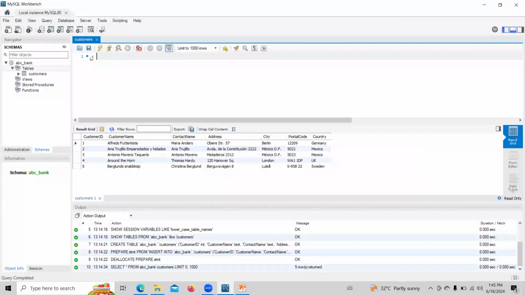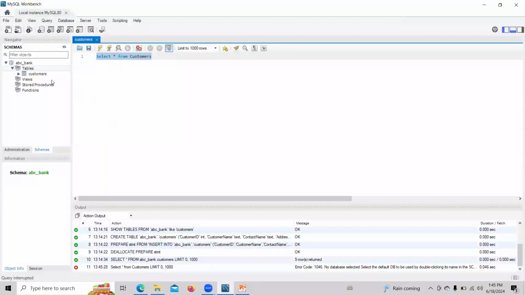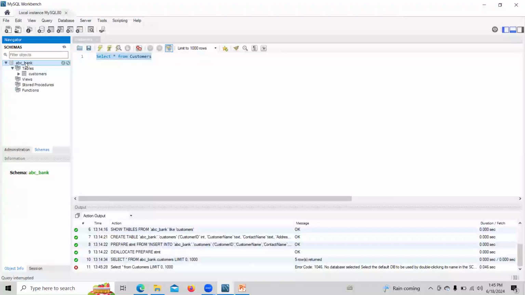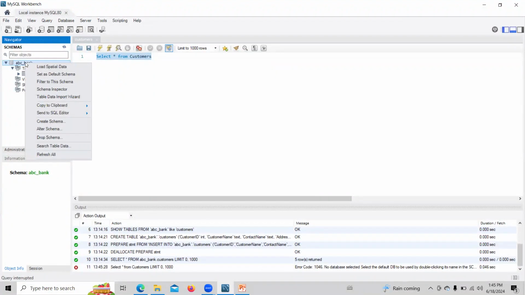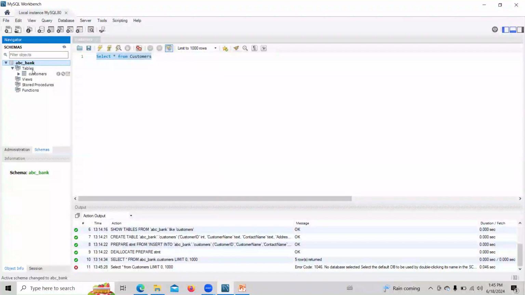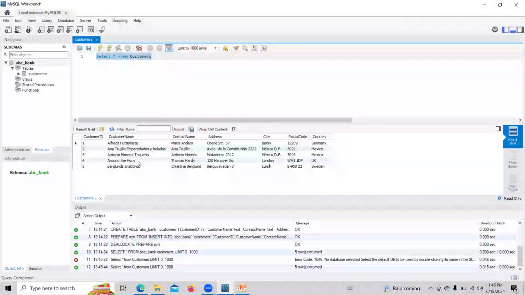The first SQL statement is SELECT * FROM table name. This is a very simple syntax in MySQL to extract all the records in my table. Our table name is customers, so I'll just type customers. Before we execute, I think it will throw an error because we have not selected the default database. To select a default database, we can right click on it and set it as the default schema. The moment you do that, you can execute your statement.